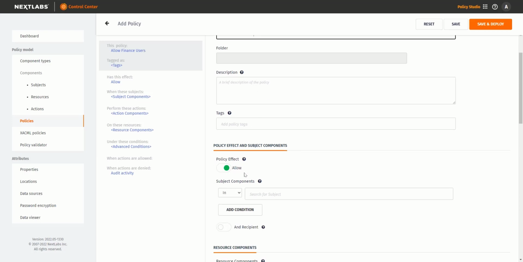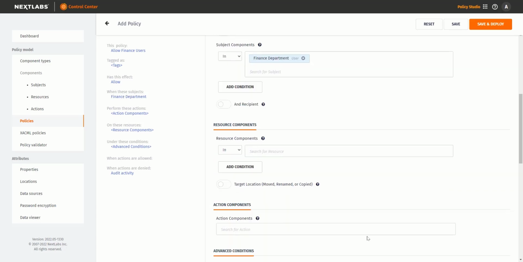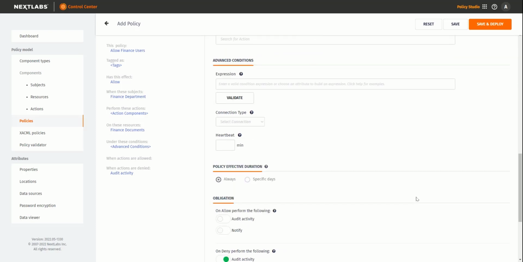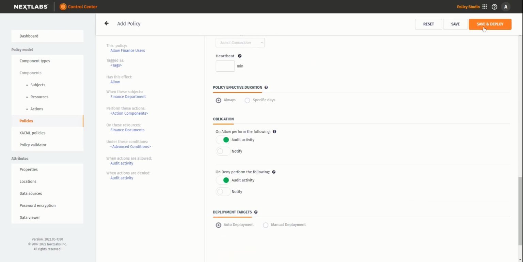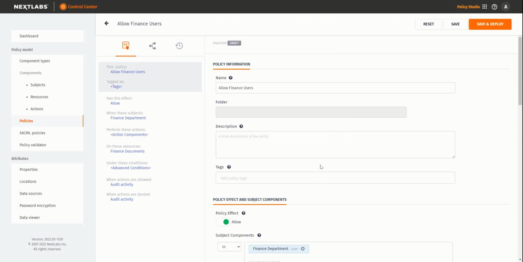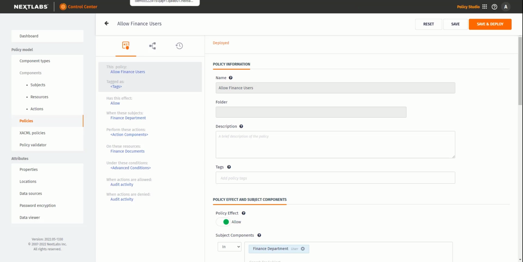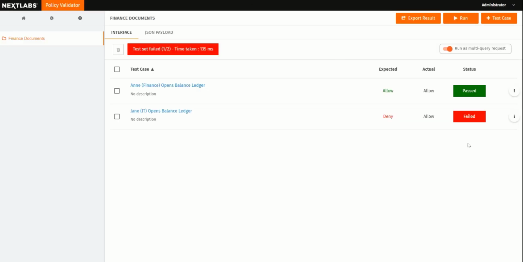Here, my policy effect is allow, and in the subject components, I'm going to add the finance department. It's not mandatory to add the finance documents component here anymore, but for the sake of ease of understanding, I'll just go ahead and add them. And now I'm going to save and deploy this policy. Again, we'll have to wait for a few minutes. And once that's done, I'm going to go back to our Policy Validator. I'm going to run the same test cases again. And this time, you'd see that both our test cases have passed.